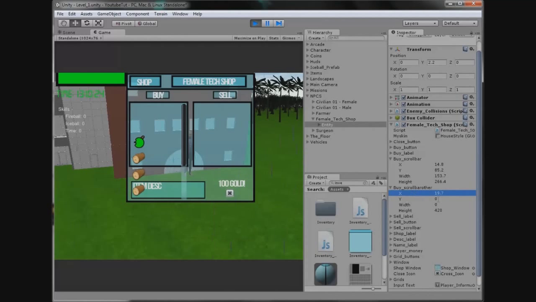Never mind. So let's move it around, so drag it up. Perfect. So now we have a scroll view working.